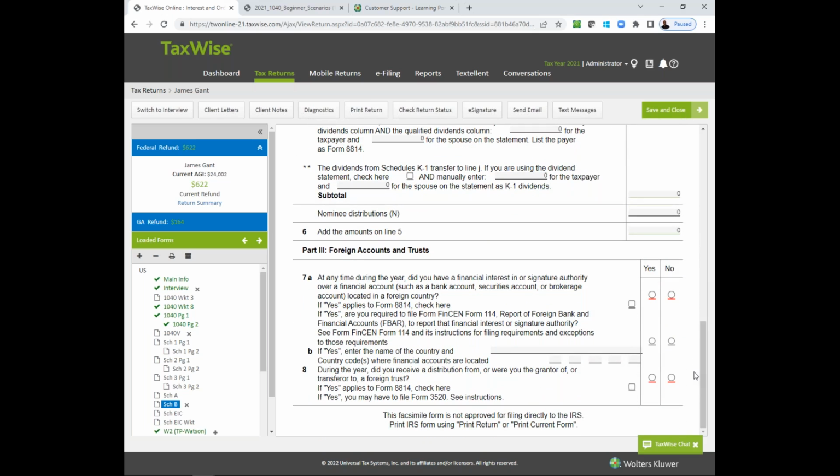Now, at the bottom of a Schedule B, there are questions that are required to be answered in order to accurately complete a Schedule B, right? At any time during the year, did the client have financial interests or signature authority over a foreign bank account that had over $10,000 of U.S. currency in it? We're going to go ahead and say no to that. During the year, did the client receive distributions from a grantor or transfer of a foreign trust? No, they didn't mention any of that. So we have to make sure we answer those questions, right?